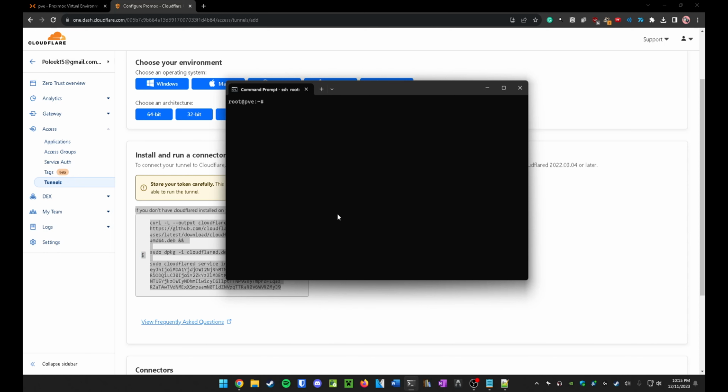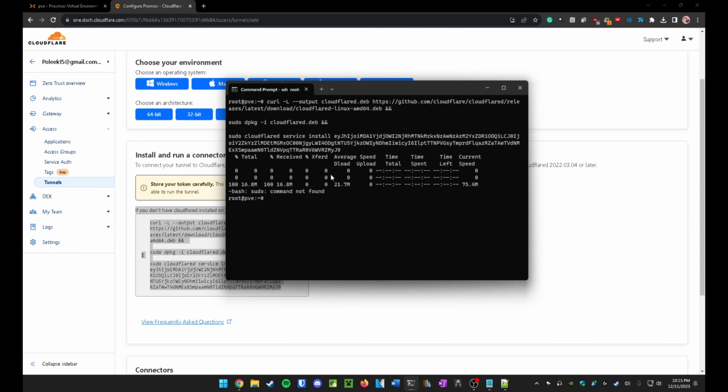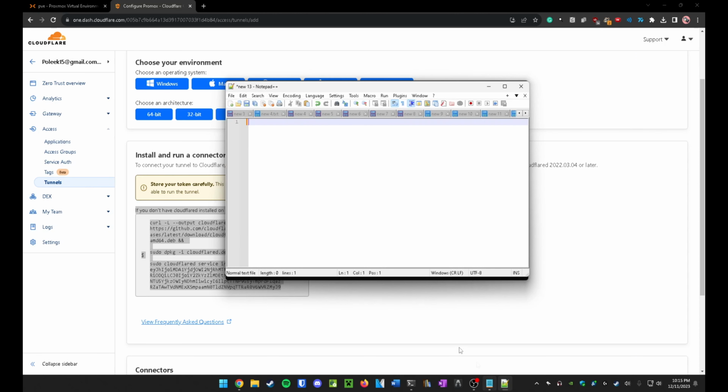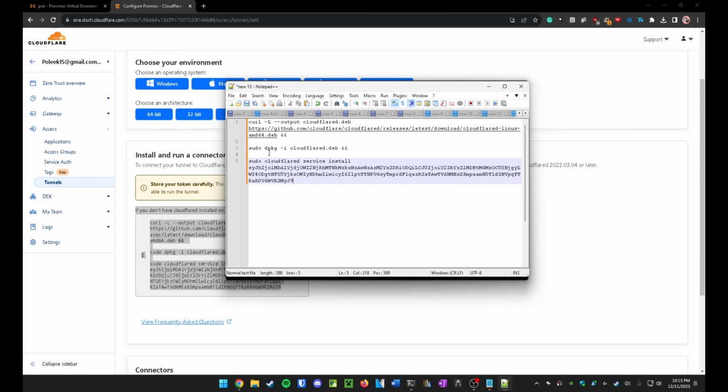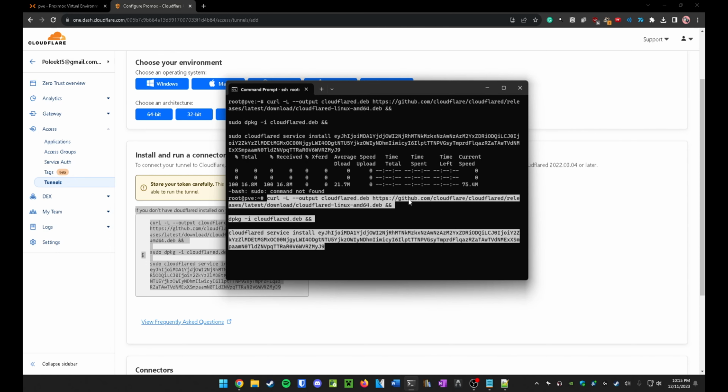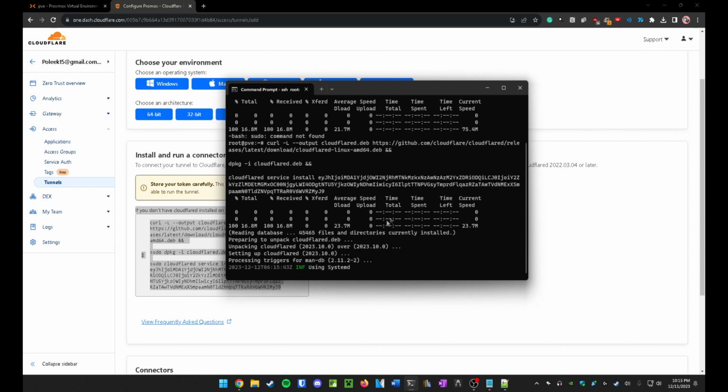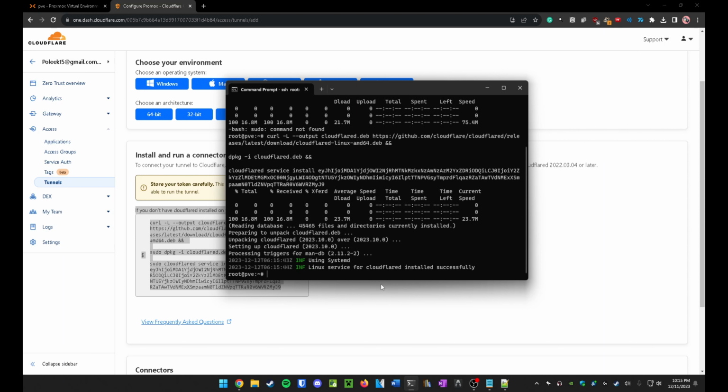If I try to use this code in my root shell for Proxmox, it is not going to work because we're in root and sudo does not work. So we're going to open a text editor. We're going to paste this in here and remove the word sudo wherever we see it. And once it's removed, we're going to go ahead and copy and paste that back into our shell here and click enter. As you can see, it installs and sets itself up.